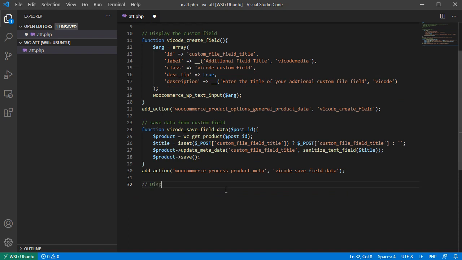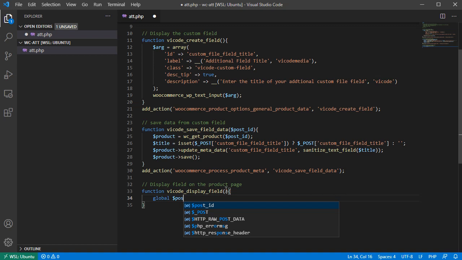So let's just leave a comment, display field on the product page like this, and we have function vicode_display_field, no parameters for this function, and here we grab the global post data. So we have global and then post variable, and having this we can check for the custom field value. So let's do check for the custom field value. So just to make sure that we have the data in the custom field here.